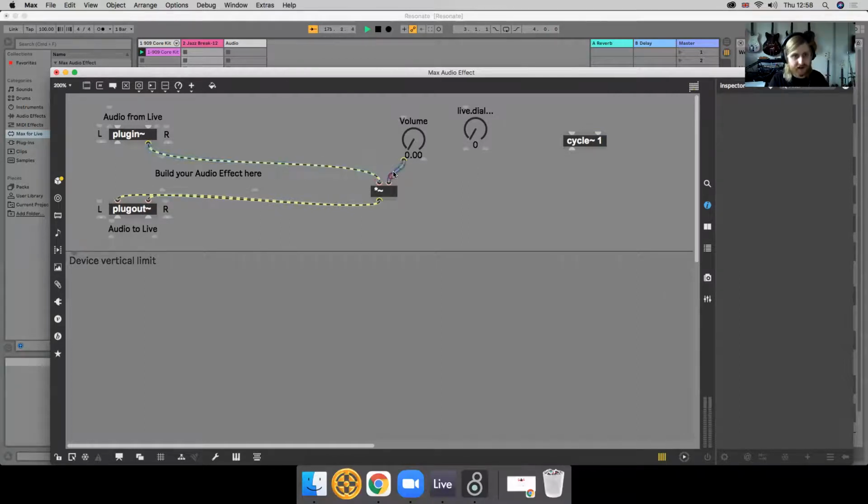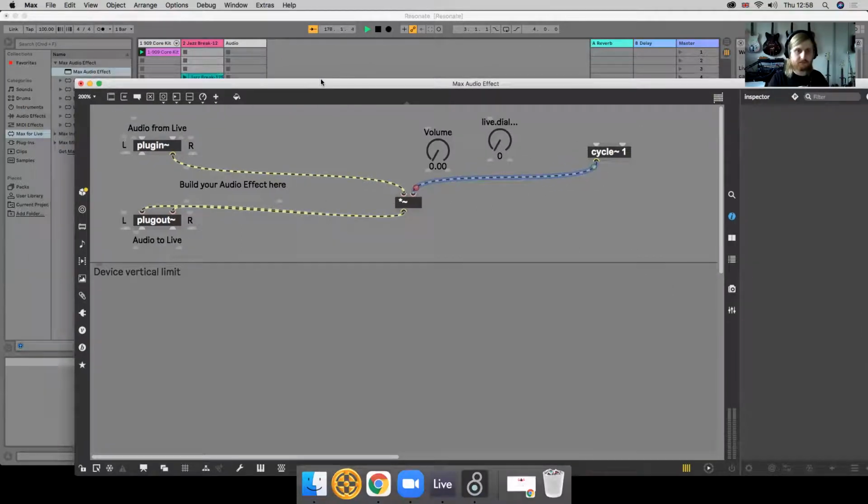Let's see what happens if I connect the output of the cycle straight to this multiplication object over here, so to the right-hand side. This is always coming through, and we'll see what happens when we multiply the input with the output of cycle 1. It sounds like a tremolo. So the volume increases, decreases, and does the same thing once a second. And a tremolo is just that. It's amplitude modulation at a very slow pace.